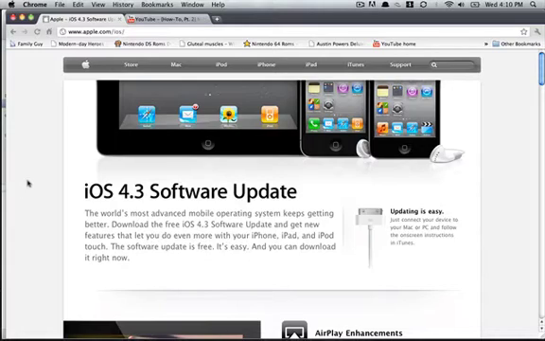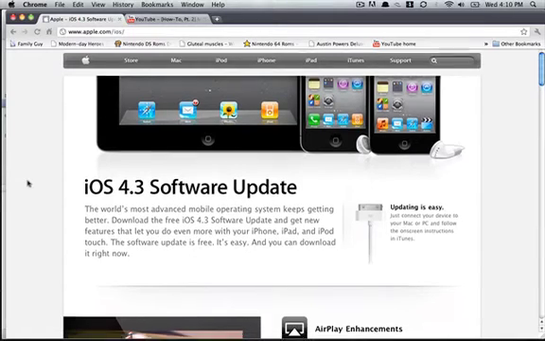If you update your software, you will lose your jailbreak along with any apps that you got from installers or anything like that. So do not update if you're jailbroken. Just wait until a jailbreak comes out. I'll definitely make a video on it, and I'm just warning you guys.